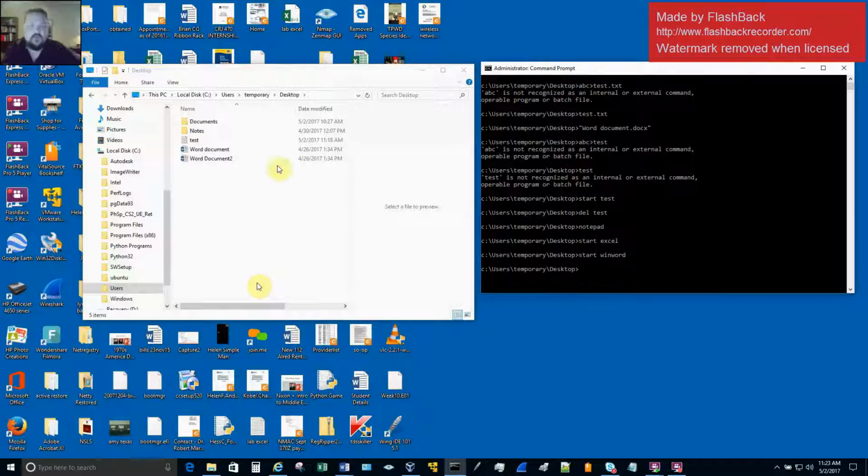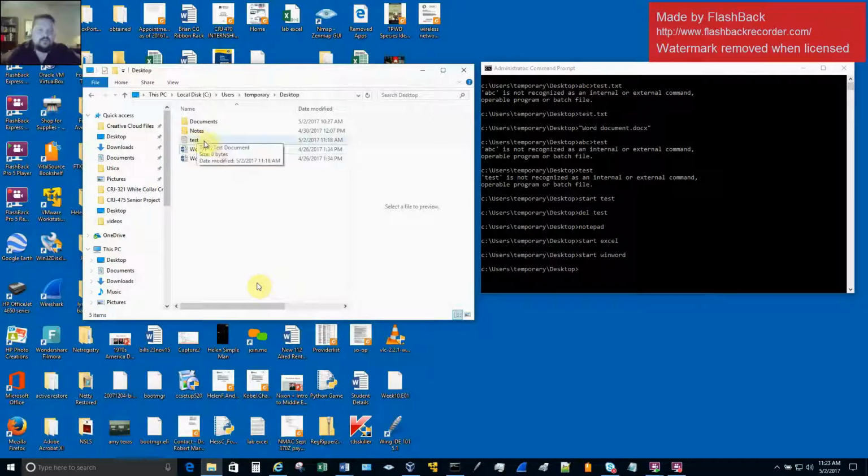Now, if I wanted to open up one of these files in a particular program, say I wanted to open up this test file, it's a test.txt, so it's just a standard text document. If I were to just type in test.txt, it's going to open it up in Notepad. However, if I wanted to open it up in Microsoft Word, I can say start WinWord and open up that file test.txt.